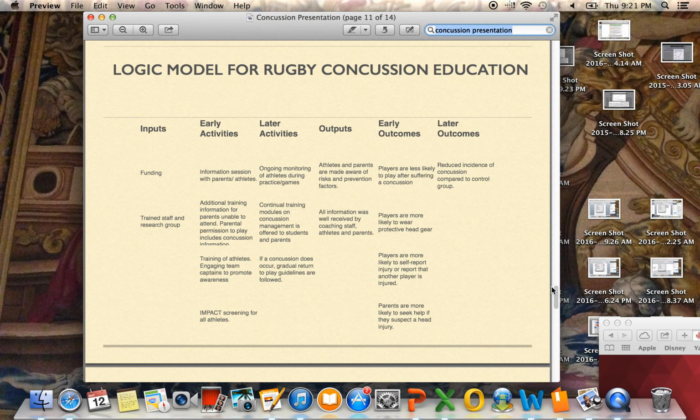If this had been an existing team, if this team had been playing for 10 years, then we could look at the rate of concussion before the program was implemented and then after the program was implemented, and hopefully the number of concussions is reduced. But this team is brand new, so we have nothing to compare it to.